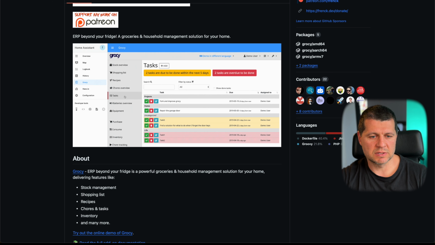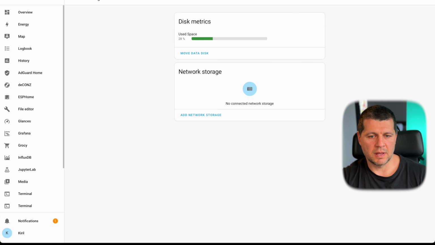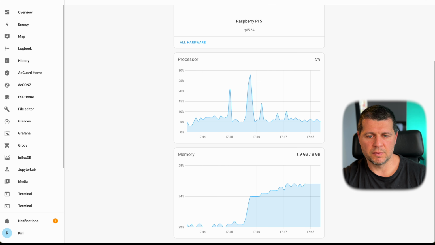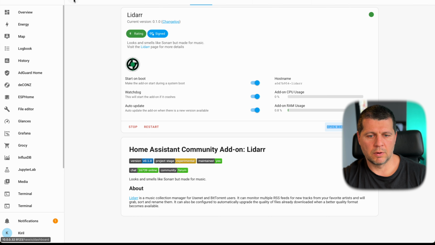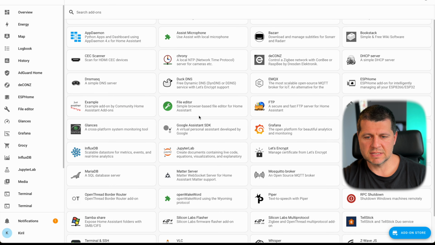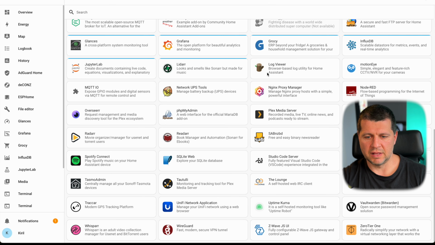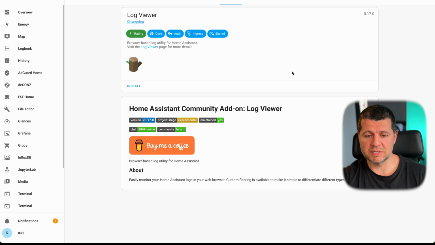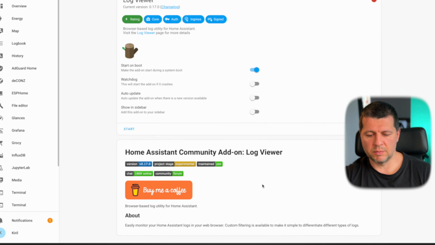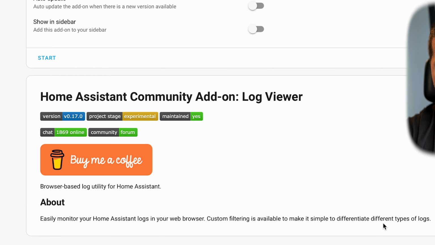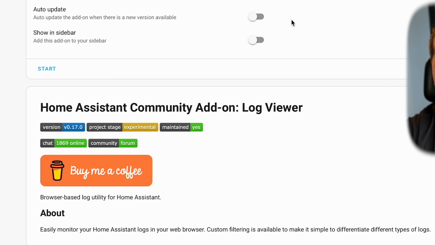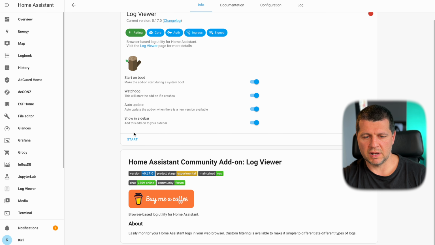Good, I'll close some tabs now because I'm getting confused. And I'll go to the next add-on, which is Log Viewer. Where is Log Viewer? Browser-based log utility for Home Assistant. Good. I'll hit install. Easily monitor your Home Assistant logs in your web browser. Custom filtering is available to make it simple to differentiate different types of logs. I'll enable everything and I'll hit start.